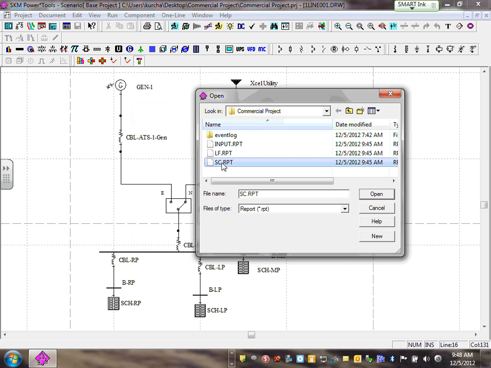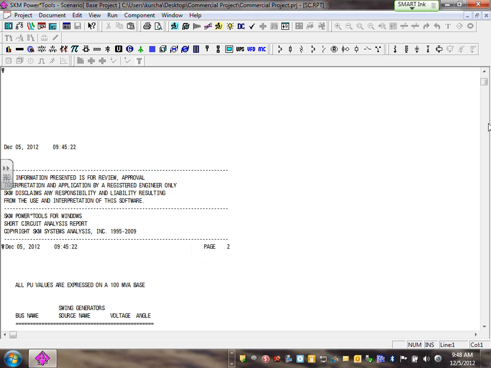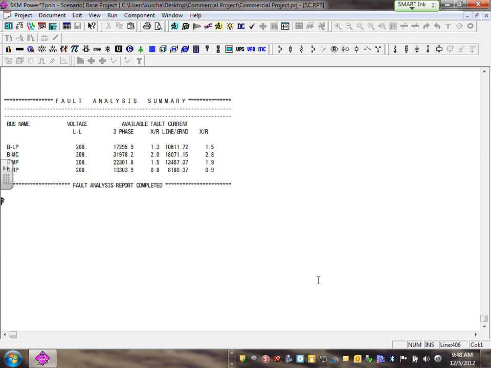I'm going to look at the short circuit. Double click on it. Here's my short circuit. If you look way at the bottom, this is very important, guys, the fault analysis. It says the lighting panel right now has 17.3 thousand amp. The main panel has 31,000 amp, 3-phase, and the main panel bus has 22, and the receptacle panel has 13. Do you guys have something similar?